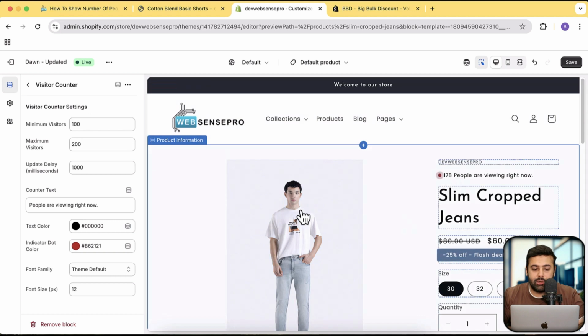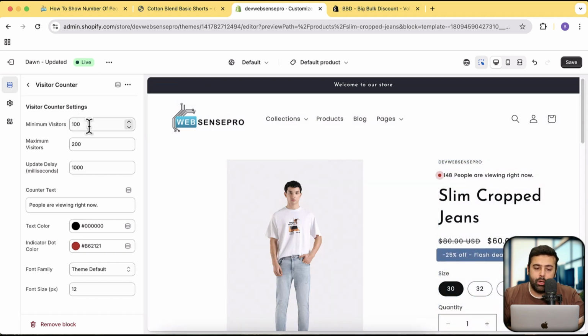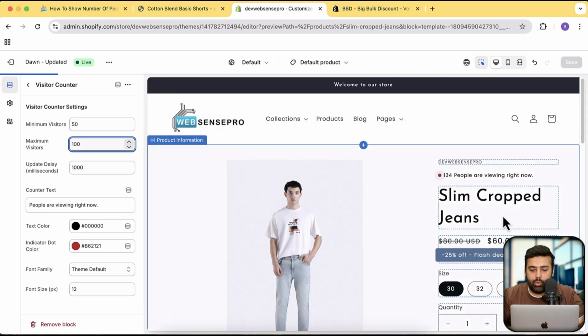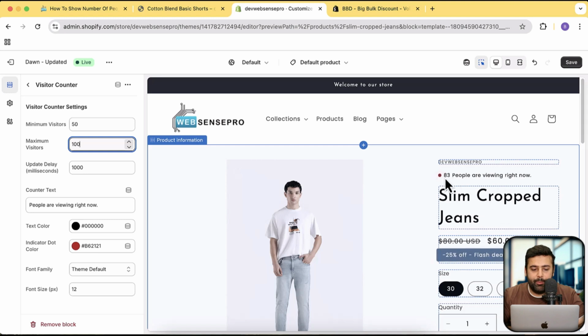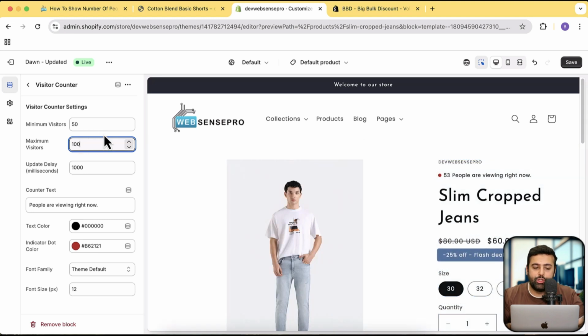So currently it's just showing in between the range of 100 to 200. You can change it to 50 to 100 here. Then it's going to automatically update here. Let it load. Okay, now you can see that it's updated to 50 to 100. Now it will show a random number between 50 to 100, and this is the update delay.